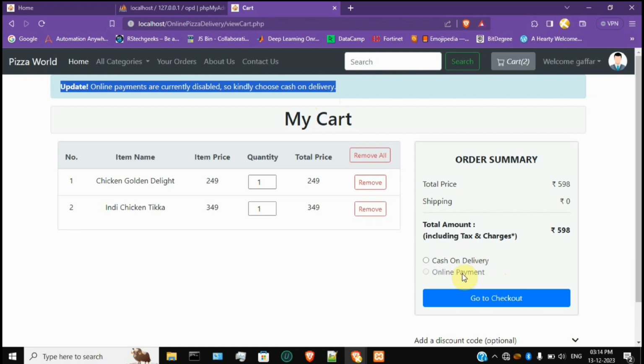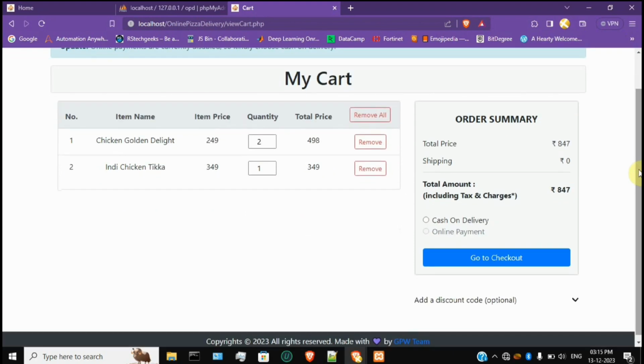So this option can be enabled later for future use. As of now, we have the cart items here. We can see the quantities and the price. If we don't want to keep this item, we can just remove it. If we want to increase the quantity, we can just go and increase it, and the price will be dynamically updated.